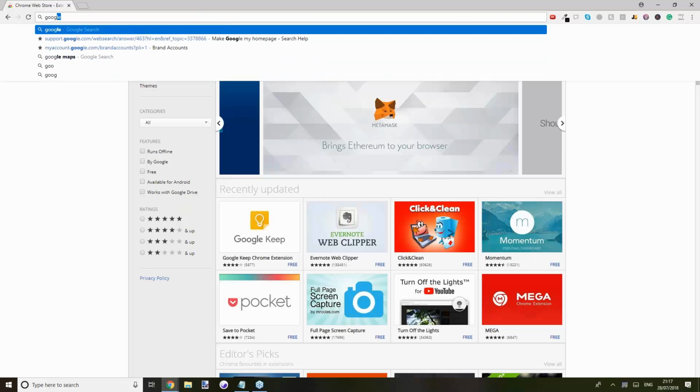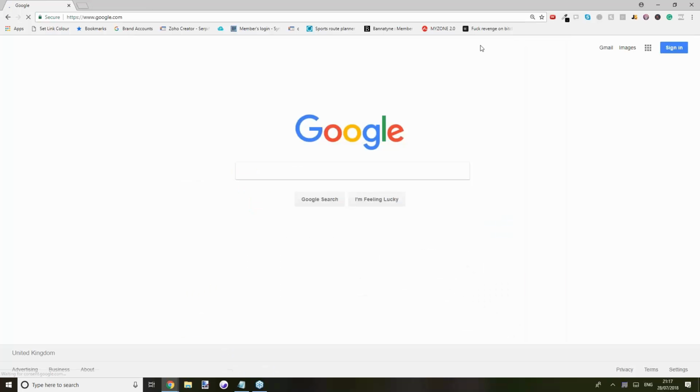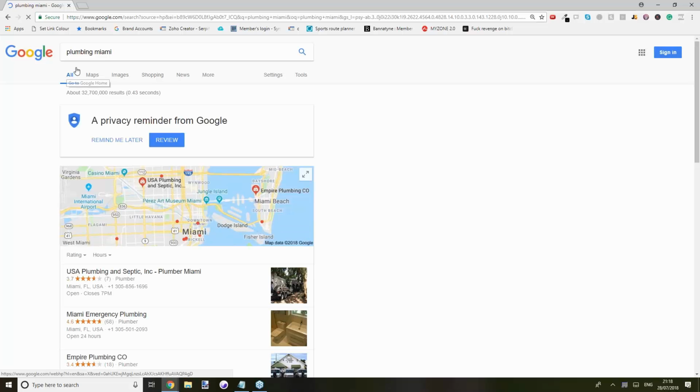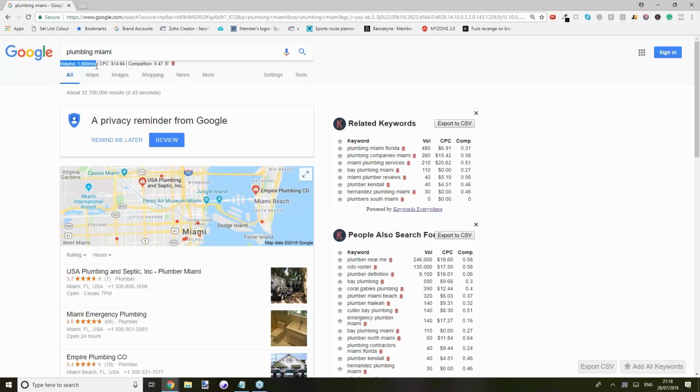So once that's installed, come back to Google after restarting Chrome, and any keyword that you put in, it's going to give you the search volume. So let's just stick with that, Plumbing in Miami. You should see now that right underneath the search bar, it tells me that it gets 1,900 searches a month. The cost per click is $14.94, and the competition is 0.7. It's also going to give me all the related keywords over on the right-hand side. And as I said, this is pulling straight from the Google API key.